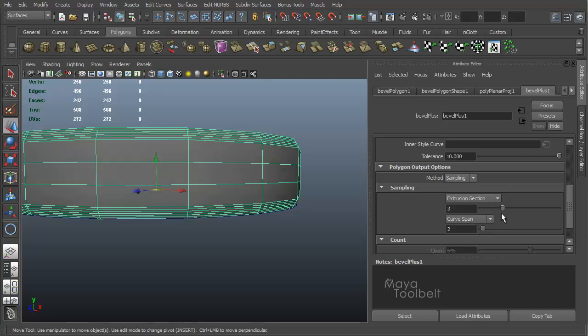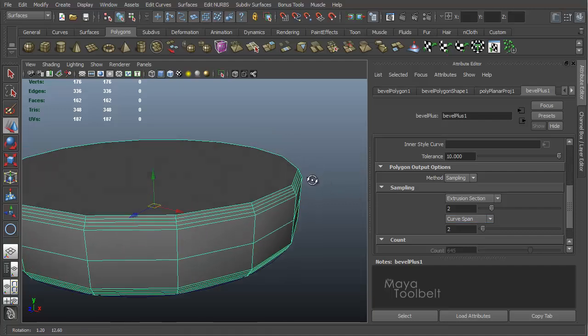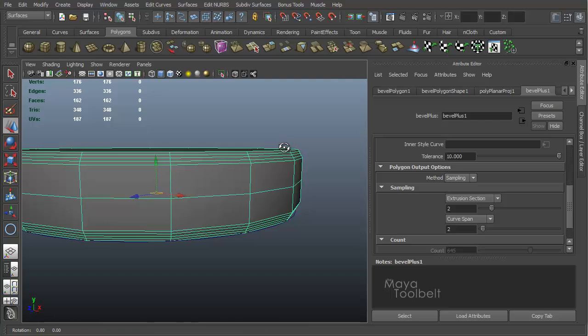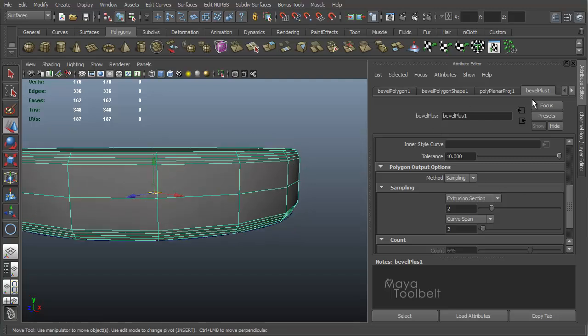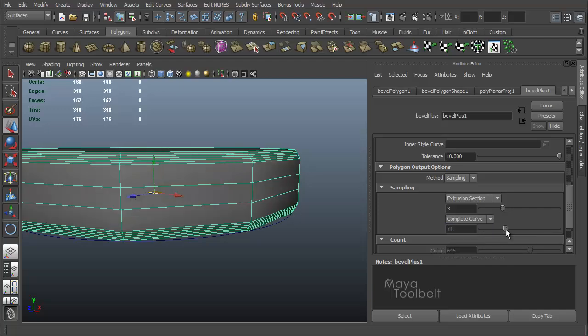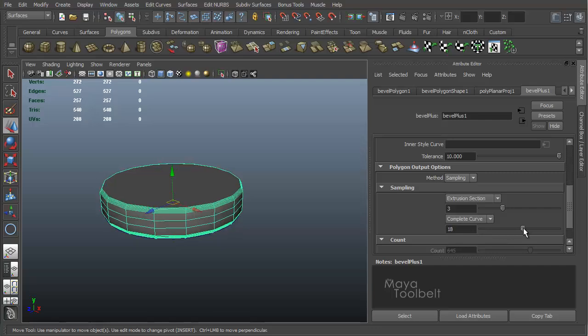So if you don't quite get what you want right off the bat, you don't have to keep deleting it, tweaking it, making it again. No, that's not right. Delete it again. You can go in here in the attribute editor and just change them on the fly. We go to complete curve, increase the samples here like so.